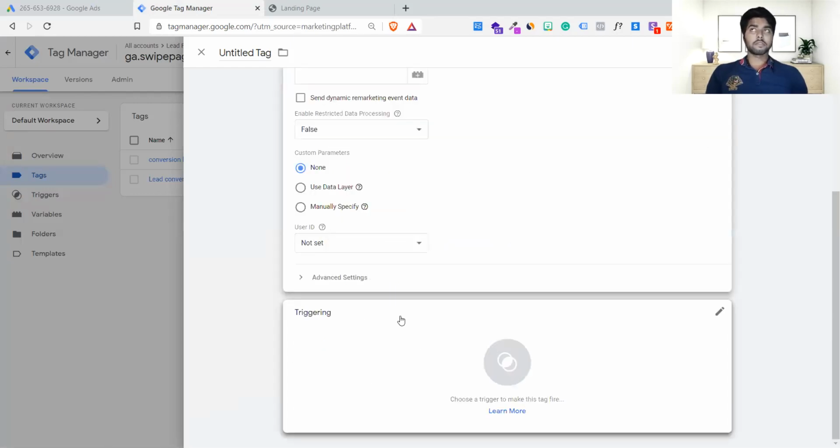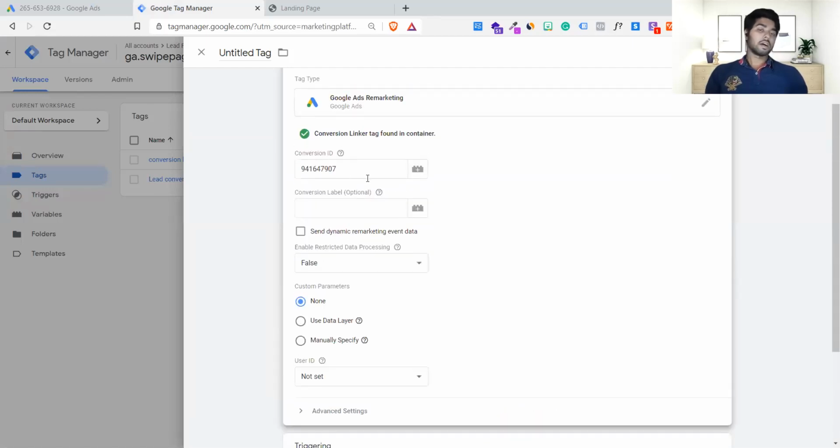The moment you paste it, come back. You have to give the trigger. So basically, you have to understand how Google Tag Manager works. It gives you a tag according to a trigger. The trigger is an event you are doing on a website. If you're visiting a website, it's a trigger. If you're submitting something, it's a trigger. If you are downloading something from a website, it's a trigger. So the trigger defines when this tag should be fired.